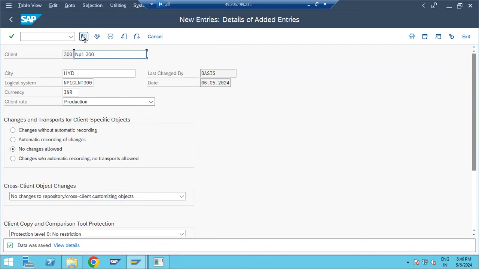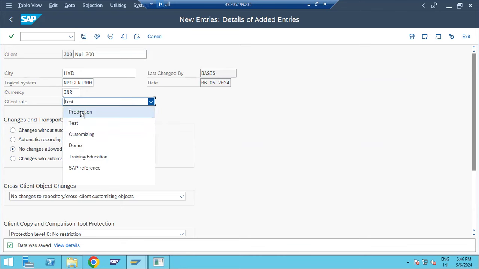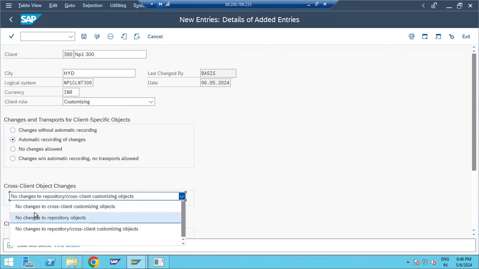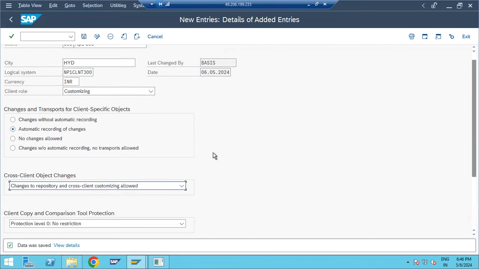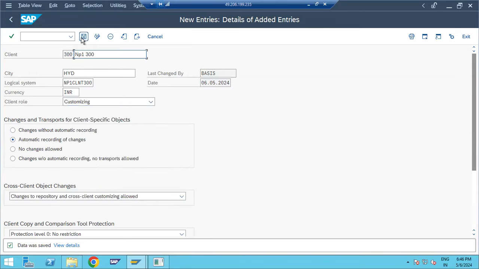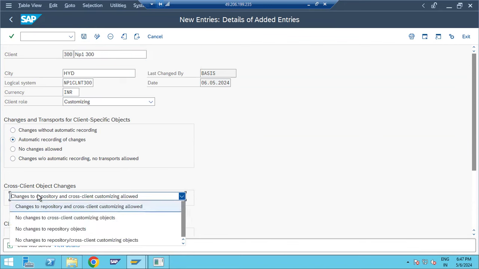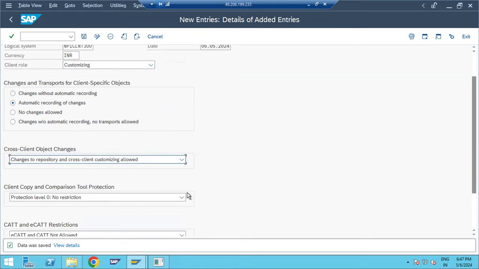So for the changes here, except production and quality, all remaining systems should be in open status. Suppose customization means the development system. In the development system we always have to do developments, right? So open the changes here. If someone asks you to open the client, you can choose either this or that, where changes are allowed.